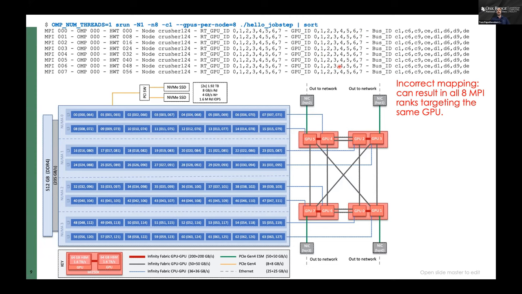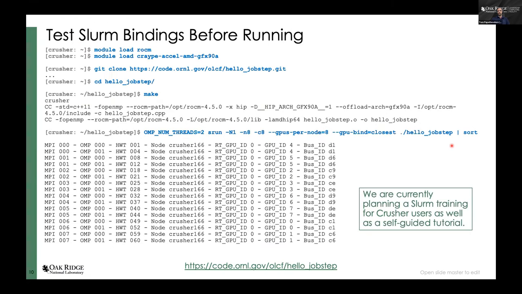And so if you don't have logic in your code to do the mapping from MPI rank to a GPU, then all of your ranks are just going to assume GPU 0, and they'll all be running on the same GPU, which is, of course, not correct, and will certainly give you degraded performance unless they're doing very little work in that case. So, you know, this is another way that people have run into issues, and this is something that, you know, testing your slurm bindings is really the way to resolve this.